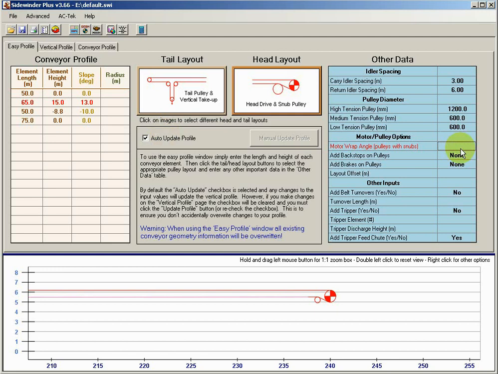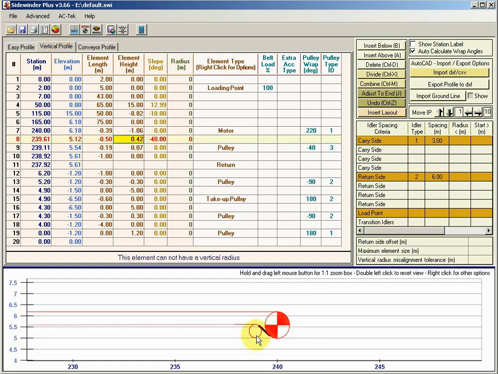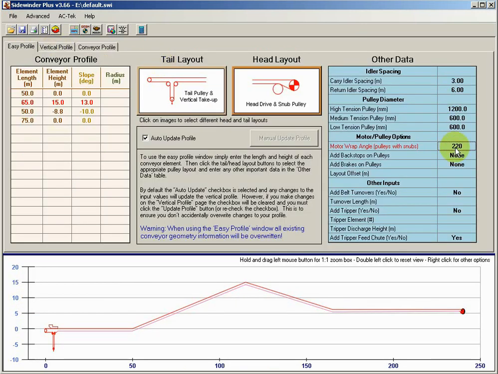The motor wrap, this is kind of neat. People sometimes struggle getting the wrap angles right. Now you can just enter it. If you've got 220 degrees of wrap, you just put that, and you can see that this little element, perhaps it's better to jump on the vertical profile here, but this little element right there in between the drive just automatically adjusts to give me 220 degrees of wrap. Or if, say, I've got 205 degrees of wrap, boom.